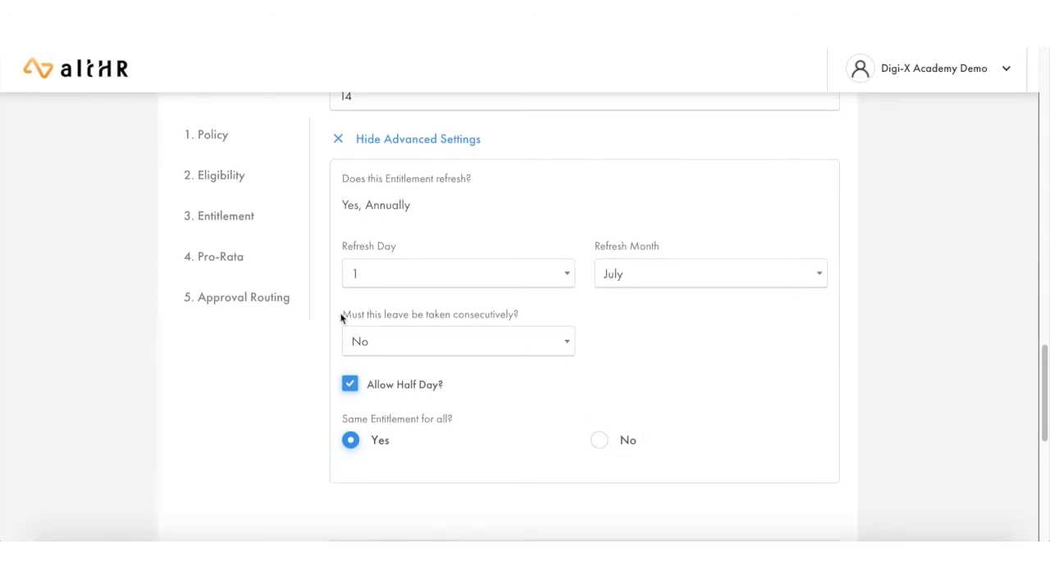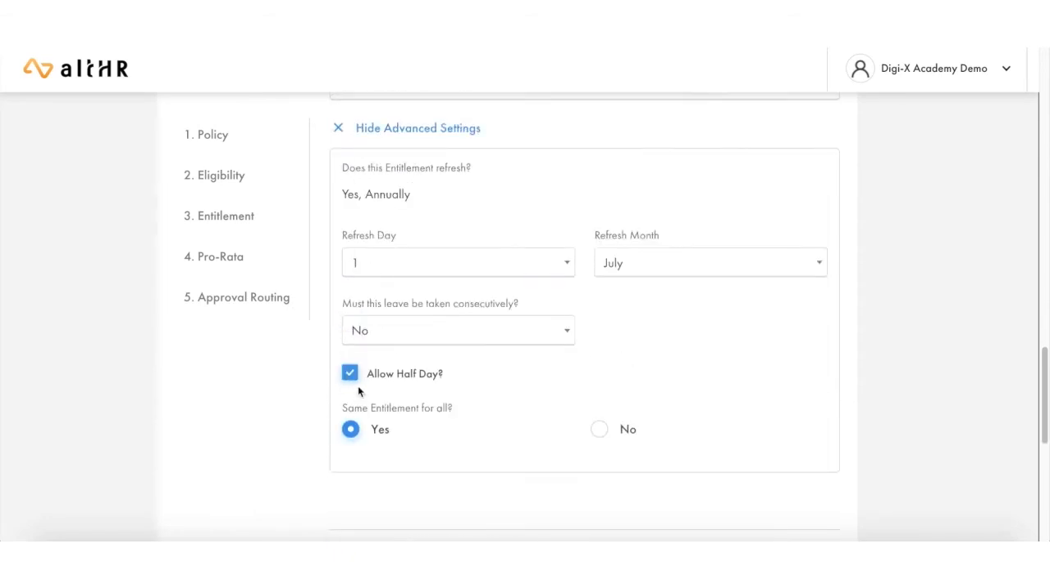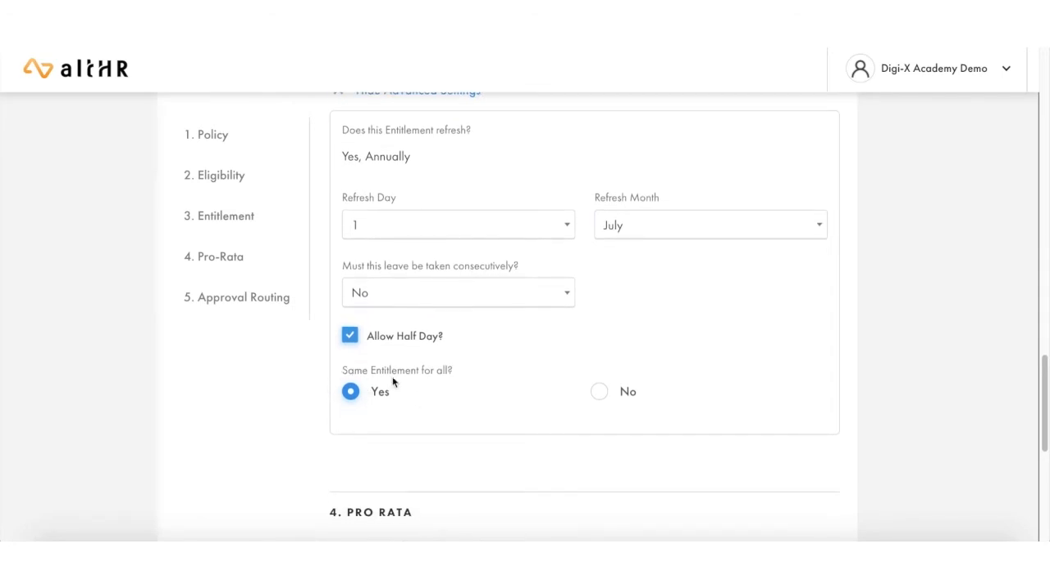You can also force employees to take leave consecutively. So must this leave be taken consecutively or yes? You can allow or not allow half-day leaves here. So I will allow half-day leaves and apply the same entitlement for everyone, yes or no.